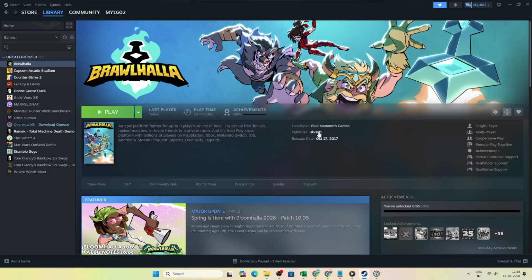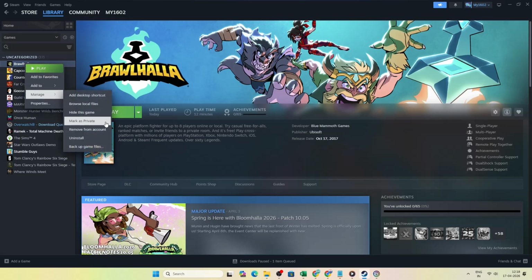Next, right-click the Ubisoft game in your library list. In the menu that appears, hover over Manage and then click CD Keys. Steam will open a small window that lists the product code for that game. Sometimes you might see more than one code, such as a base game and a DLC key. Just note what each one is labeled as. These codes are sensitive, so keep them private and don't share them publicly.